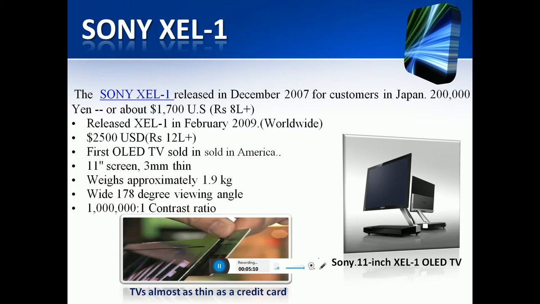Sony XEL-1. The Sony XEL-1 was released in December 2007 for customers in Japan, at about 200,000 yen, approximately $1,700, or in Indian currency about 8 lakhs. It was released worldwide in February 2009 at approximately $2,500, in Indian currency about 12 lakhs.